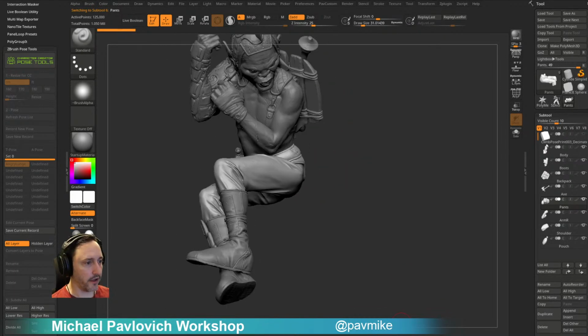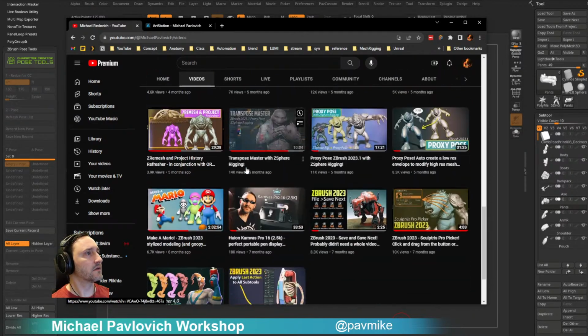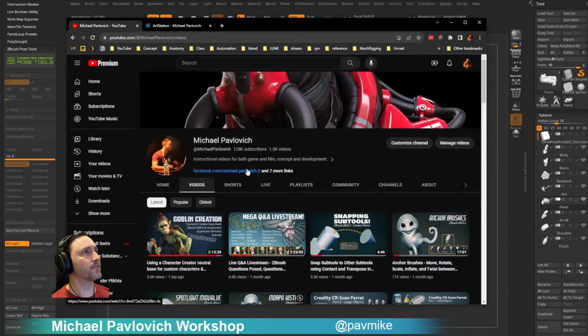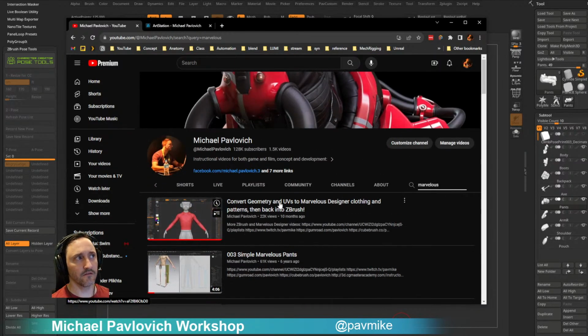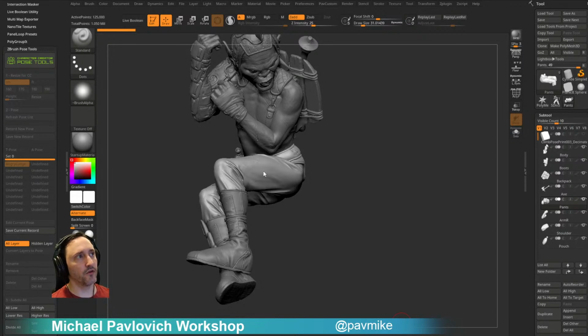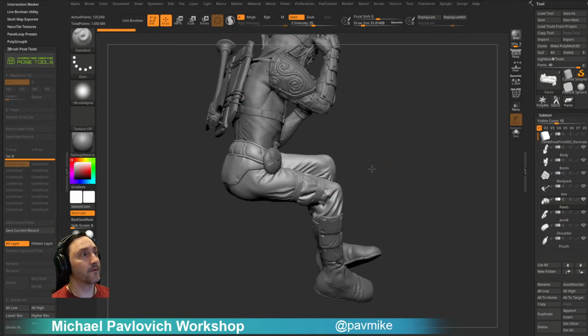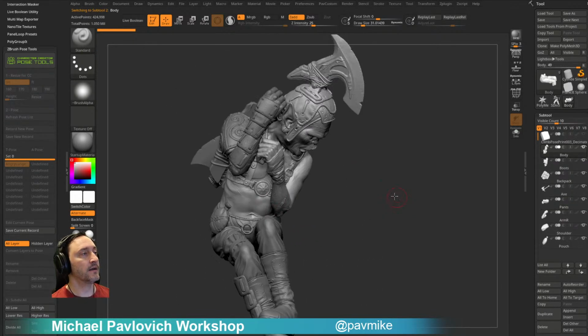If you want to know more about that, I think that was a fairly recent one. Maybe not. I do have some Marvelous Designer tutorials. This one, convert geometry and UVs of Marvelous Designer clothing patterns into ZBrush, is kind of what I did just for ease of use. I just took his posed pants, took the lowest subdivision level, threw that into Marvelous Designer, created a pattern from it, simulated it on his body, chose the material type, and then called it a day. So just updated the pants really quickly for my 3D print file.